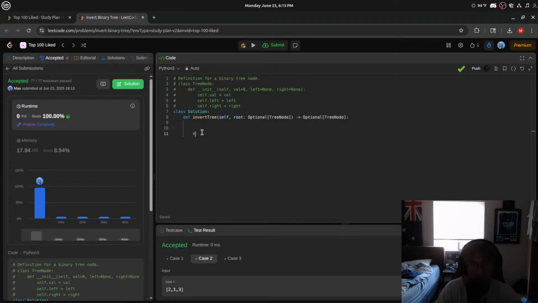Maybe just to kind of warm up, let's do it the iterative way, right? So if we were to do it the iterative way, we'd want to define our stack. We would want to append our root to the stack. We would go while stack. We'd want node is equal to stack.pop. Okay. We would probably want to do, what is a stack? Last in first out.